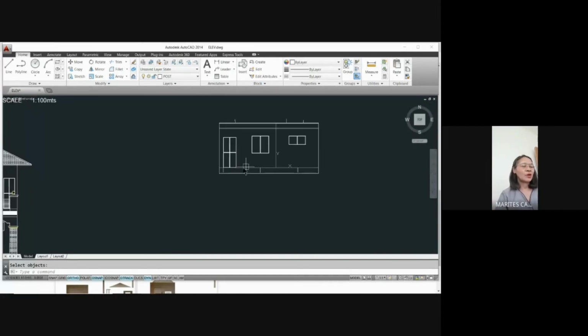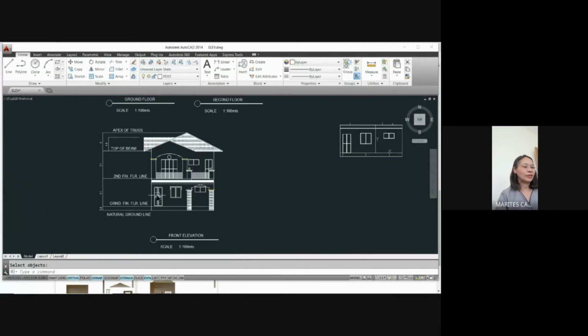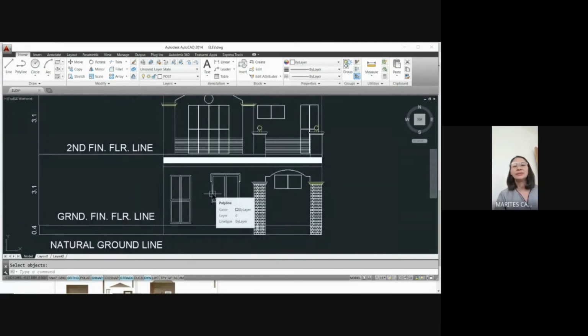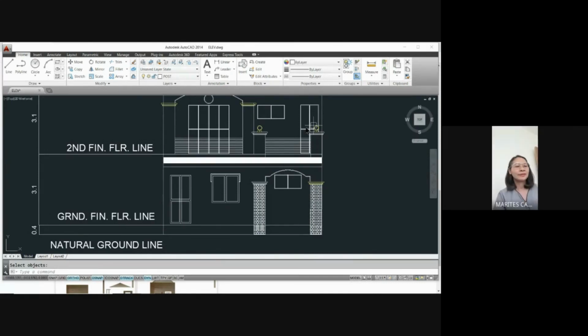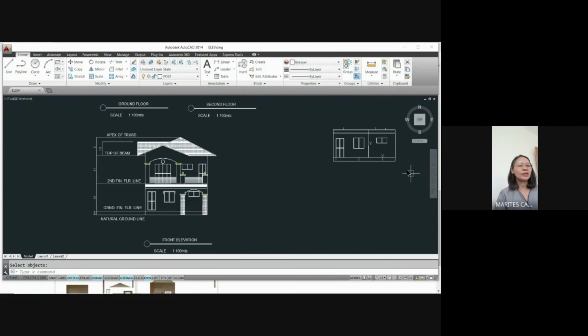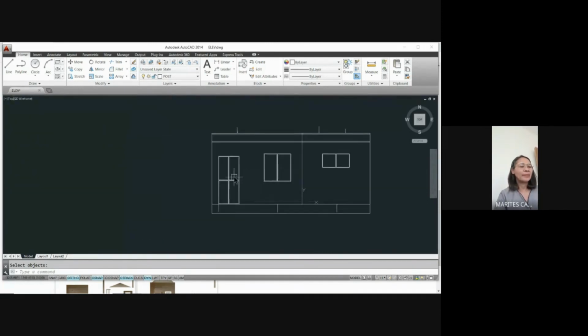So, ang sukat nito, balik tayo dito. Nakikita ba ako, Melvin? Alright, so anyone, ang sukat ng door na to at door na to ay same lang. So what do you think is the best command para magamit natin ito? Or para ma-create natin yung door here? Anyone? Roniel, are you here?